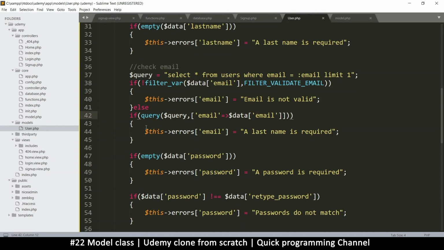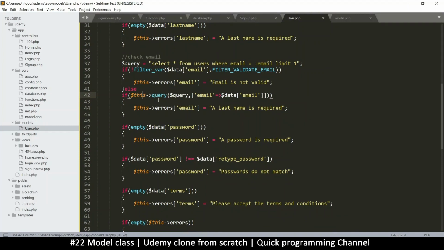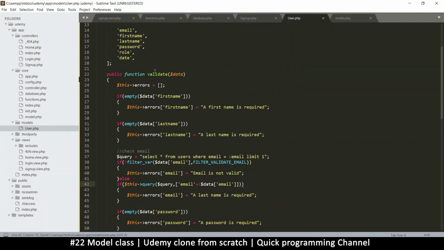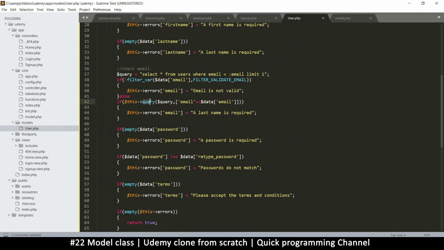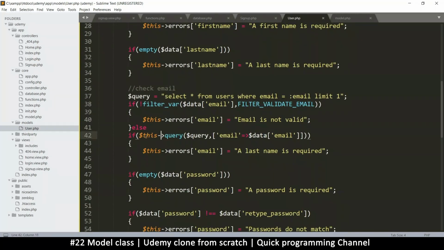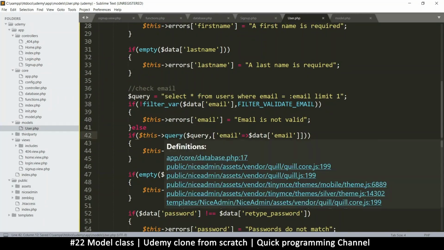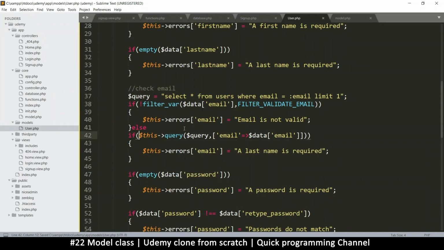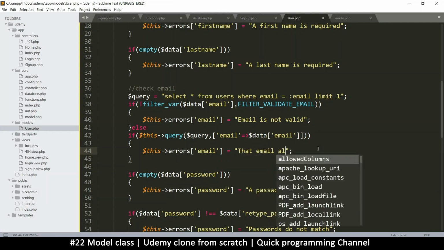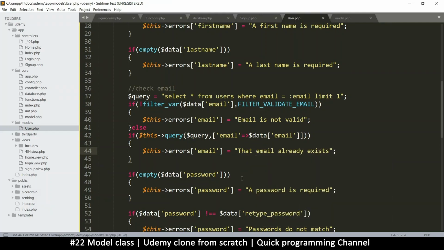But where is this query coming from? We can do this like so, because like I said, this is extending database, so we can still use query there. So query returns true or false depending on if things worked. So if we got an actual result, it will come back as an array. If not, it will come back as false. So we'll say if it came back as true, then that email already exists. Okay, very good.